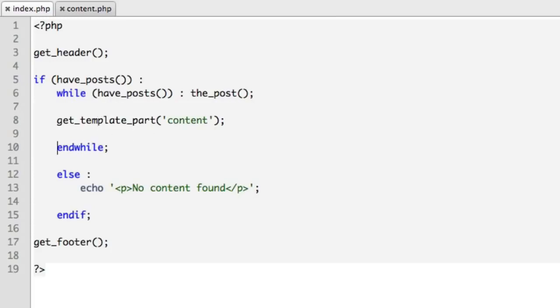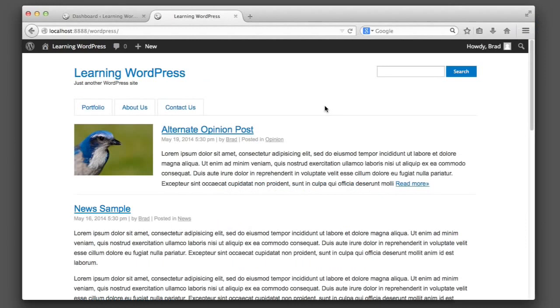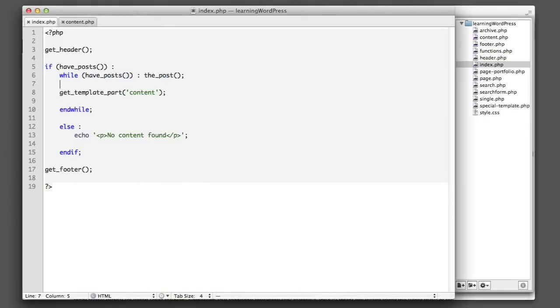Okay, we're looking good. Now if I refresh, quite literally nothing changes, which is good. We're not looking to change the output or behavior of our theme. We just want the code to be less repetitive. So now we can reuse this line, get_template_part content, in other theme files.